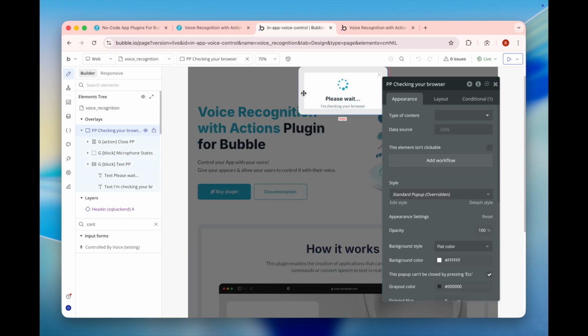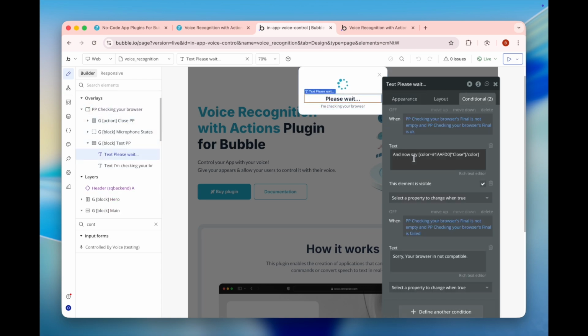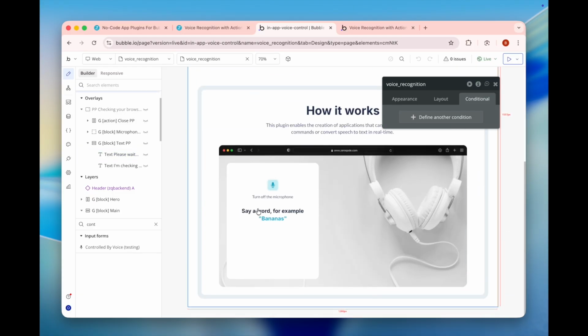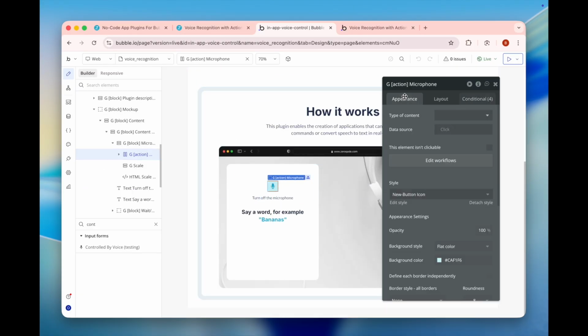This pop-up is used to check whether the user's browser supports voice recognition. When the page loads, we show the pop-up and run a simple check using custom states. If the browser is supported, we display a message like now say close via a condition like I have here. If it's not supported, we show a message informing the user that their browser is not compatible via a condition as well. I also added a microphone icon to control listening.